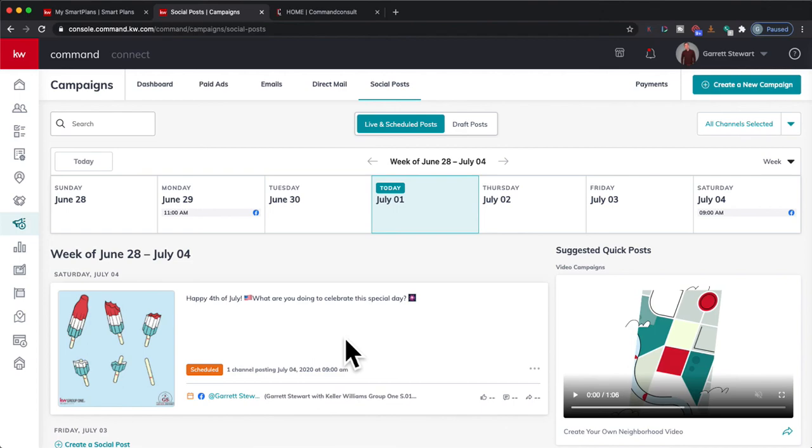We have the smart plan reaching out to our contacts on July 3rd and 4th, as well as an automatic Facebook post going out on July 4th. So on July 4th, I'm going to be able to spend time with my friends and family and not have to worry about making sure I'm doing those promotions and things out there.